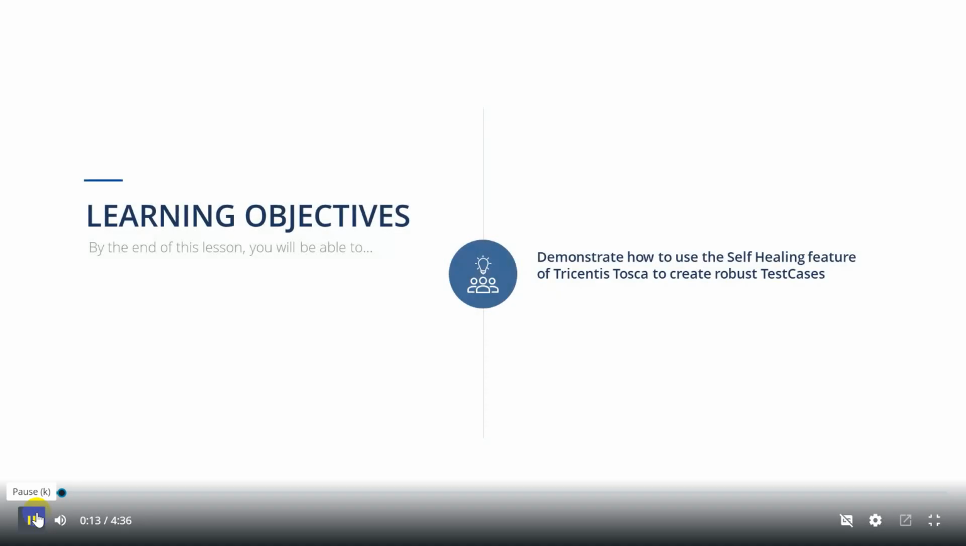Hello and welcome. By the end of this lesson, you will be able to use the self-healing feature of Tricentis Tosca in order to create robust test cases. The self-healing feature allows users to create test cases that are more stable and require less manual effort. It also helps users to detect changes in the system under test.